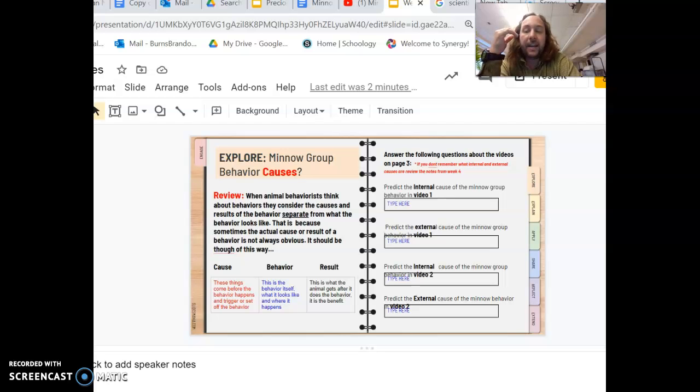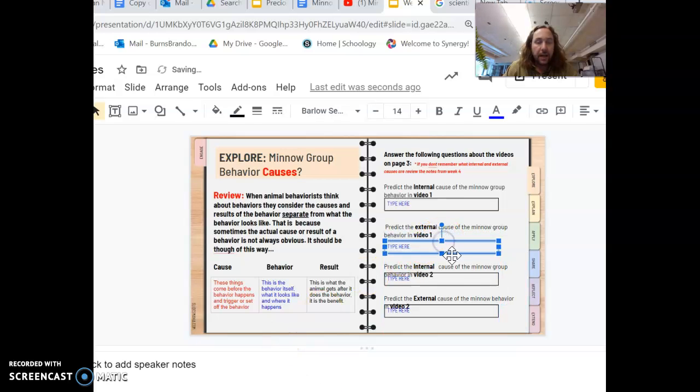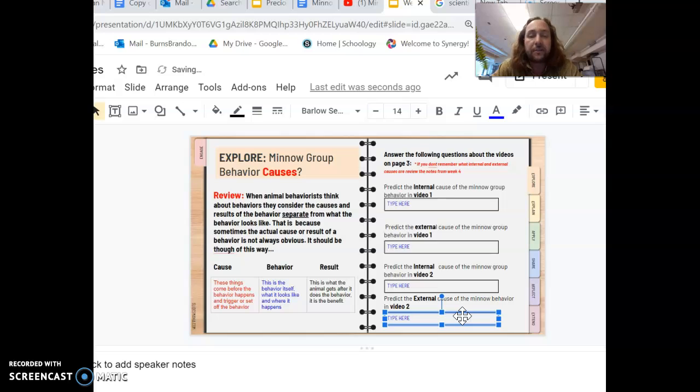And then after those videos, and they're, I don't know, a few minutes long each, the next section of the digital notebook, I'm thinking of the explore section, I want to focus in on causes. So, just to review what we've been learning so far about causes: causes come before the behavior, and they're separate from the behavior.